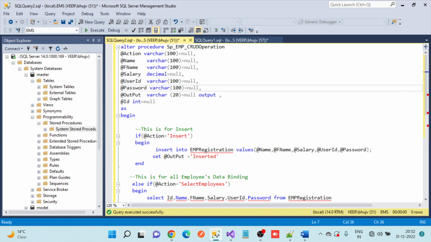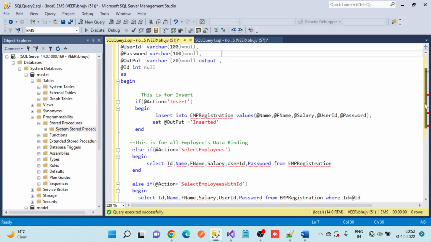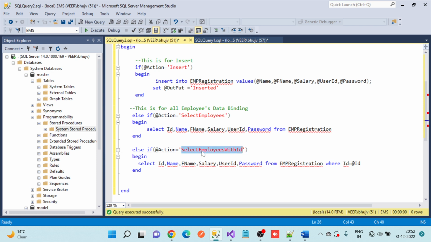We need an ID parameter because we will set this ID null, so it does not affect the older commands that we have already written. Now we will add another action. Select employee ID and select employees with ID, and add the code, and then it will give us the single employee record based on the ID.